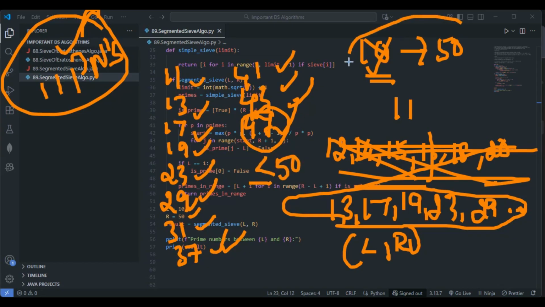Between 10 to 50 we are going with. So these are the prime numbers we'll get accordingly with the algorithm, starting with 11: 11, 13, 17, 19, 23, 29, and so on, 31, 37, 41, 43, 47. So these 11 numbers we need to get.